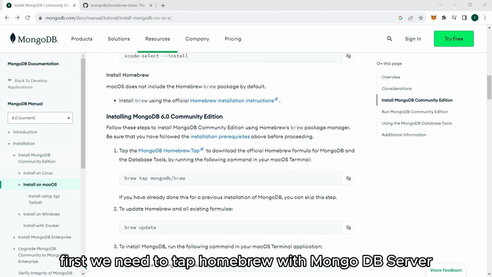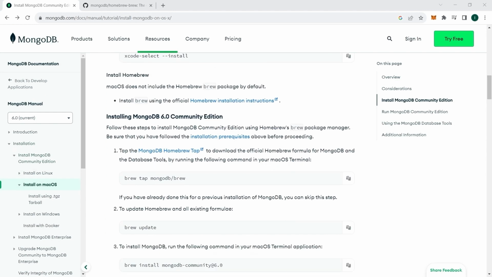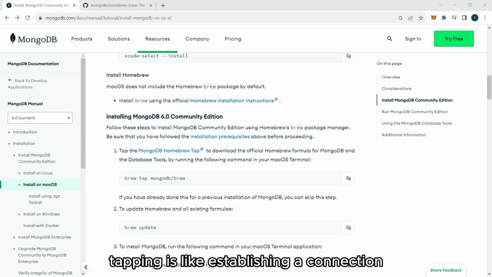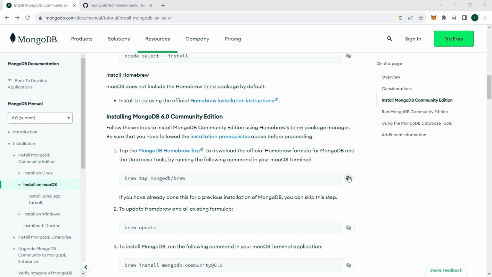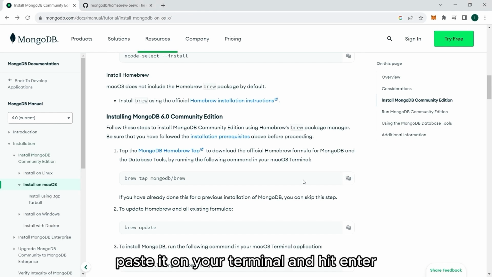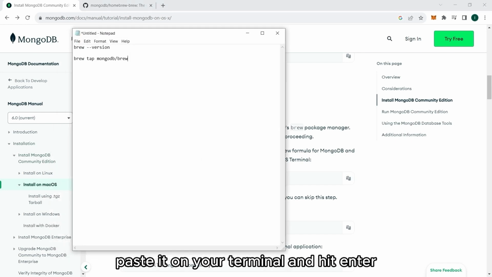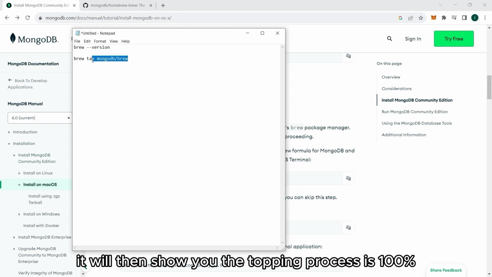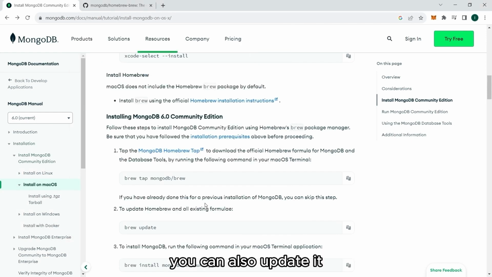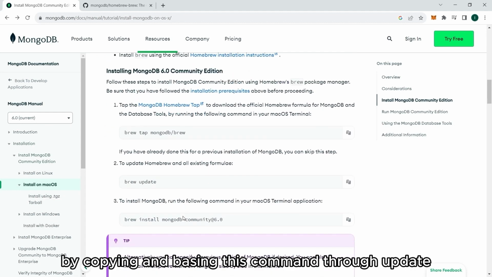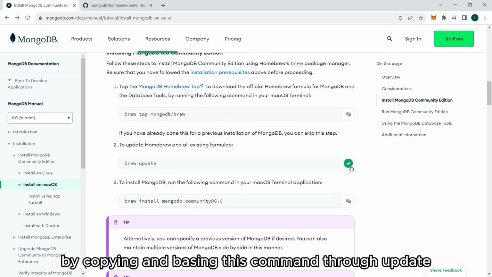First, we need to tap Homebrew with MongoDB server. Tapping is like establishing a connection. To do that, let's copy this command, paste it on your terminal, and hit enter. It will then show you the tapping process is 100%. You can also update it by copying and pasting this command through update.